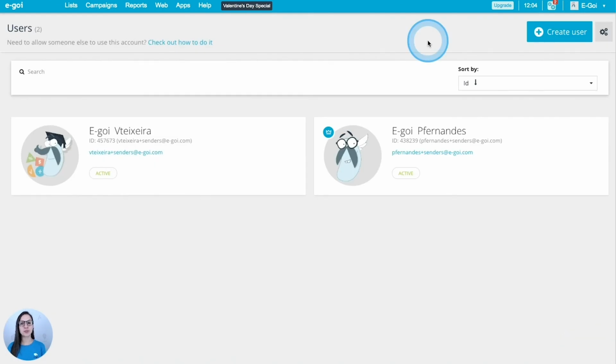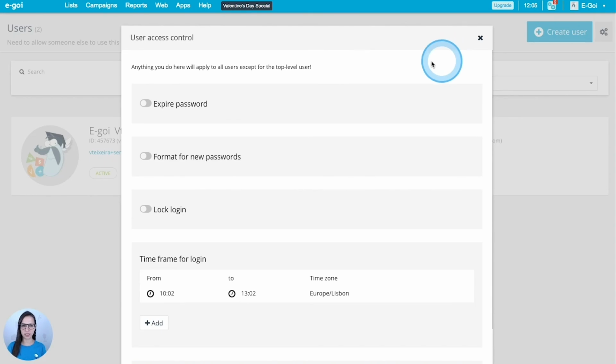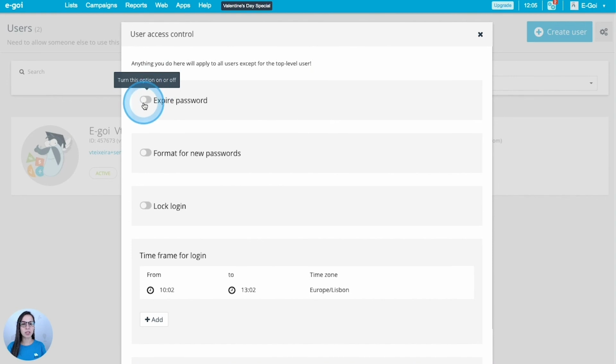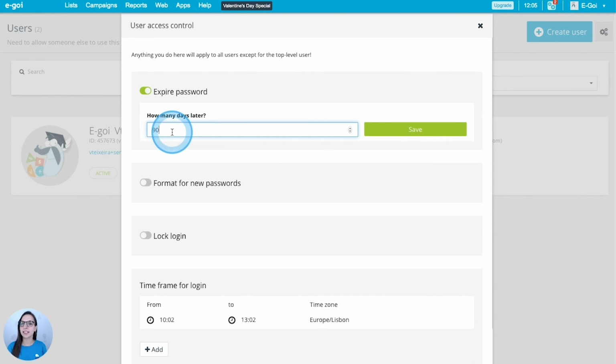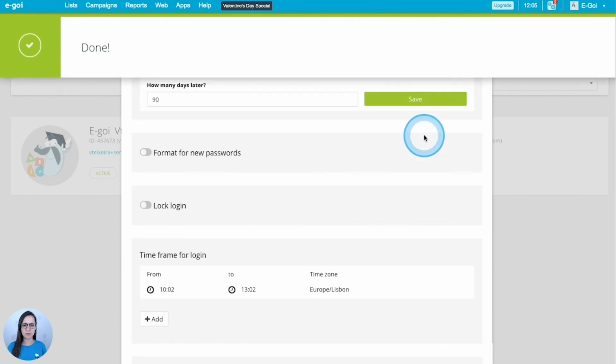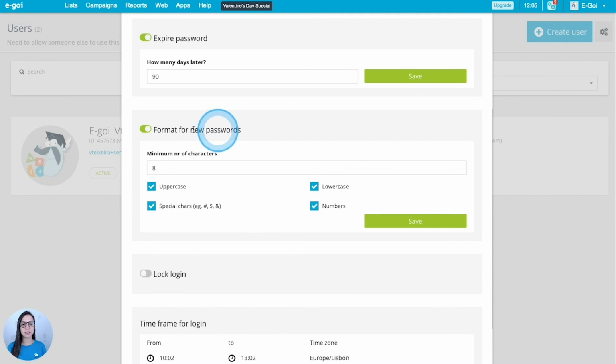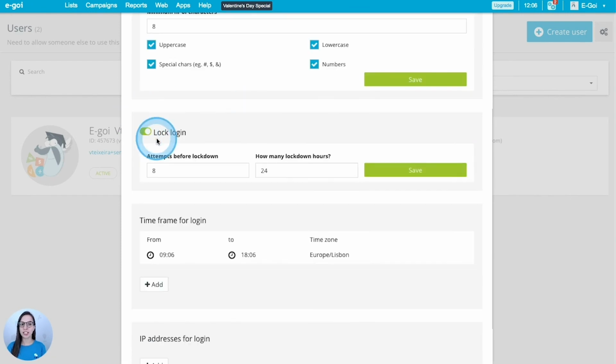And now I'm going to define some user access control. As we could see before, we just need to click this button here, and here we have all the possibilities. I can define, for example, if I want that the password is available for 90 days, I'm going to save. I can define the format for new passwords and then keep stronger passwords for the account. We can lock the login after some attempts, and we can decide how many hours it will stay locked.